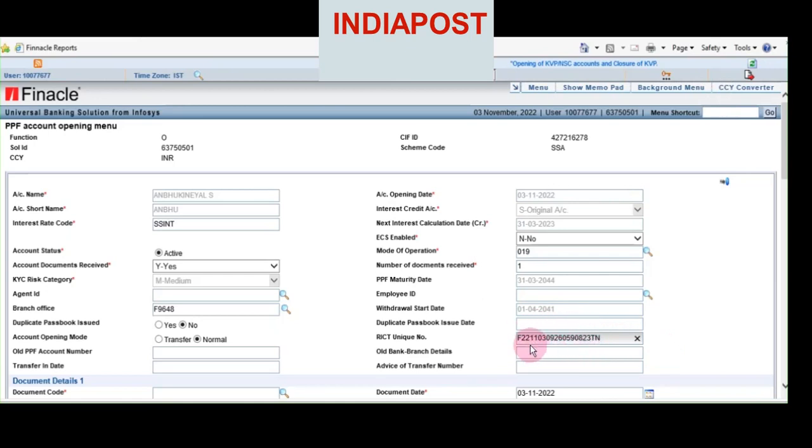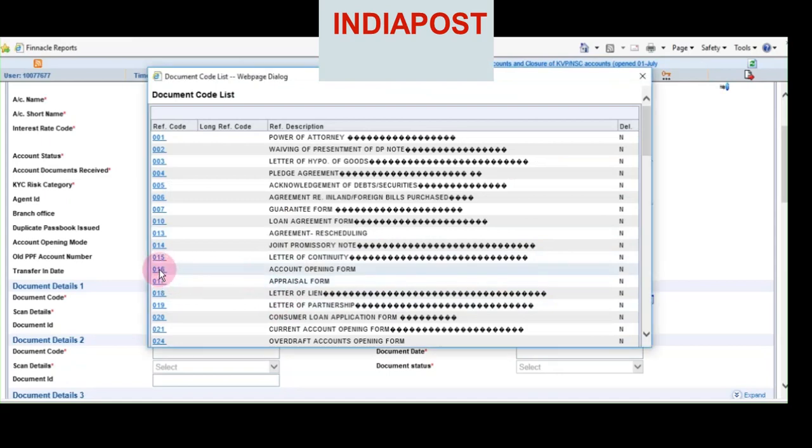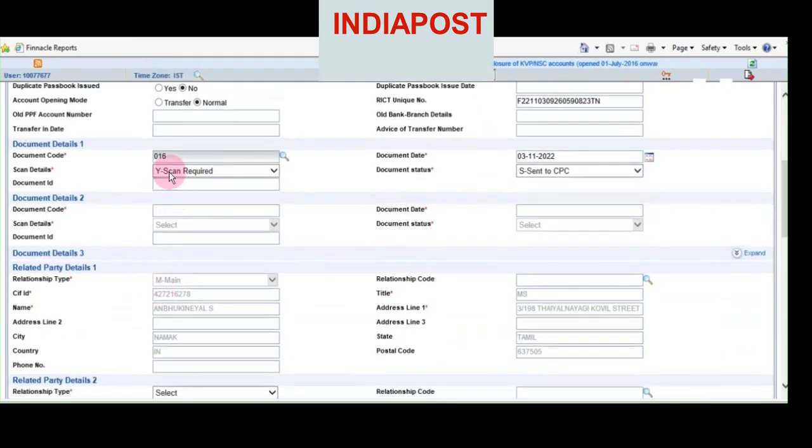After entering the RICT unique number, enter the document code as 016. 016 is nothing but account opening form. Here you have shown one document is received. What is that one document? That is nothing but account opening form. You can also click on this lens and choose account opening form from the list.